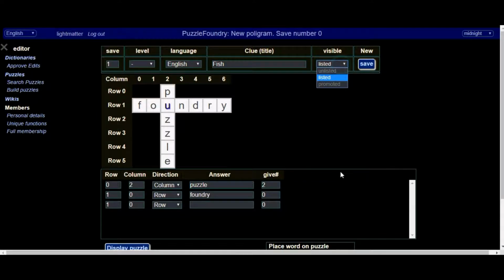Then over here you have your listed, your unlisted, and your promoted. This is your visibility basically, where if you publish or commit your puzzle, this will be the setting that you can change whether it's visible to other members or not. And the promoted is obviously for your puzzles that you want to promote. And then over here lastly you have your save button.